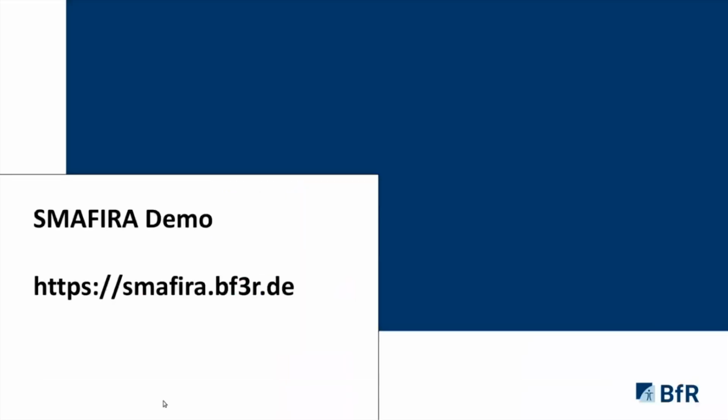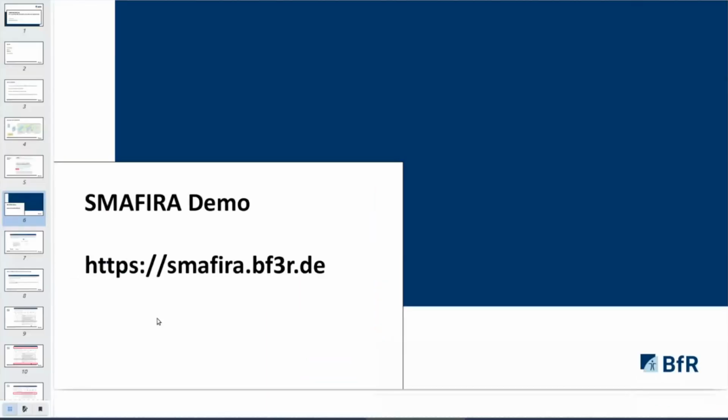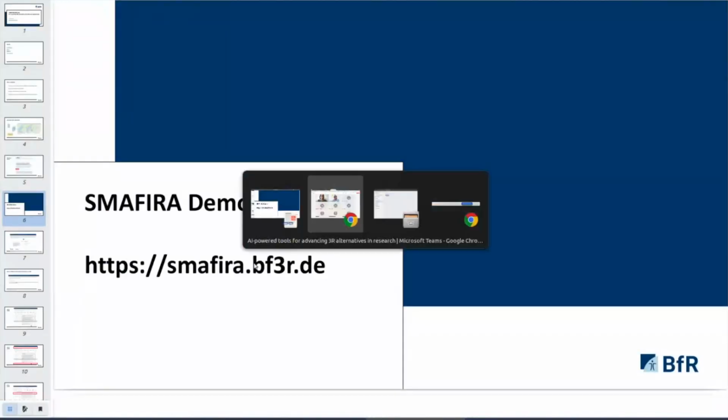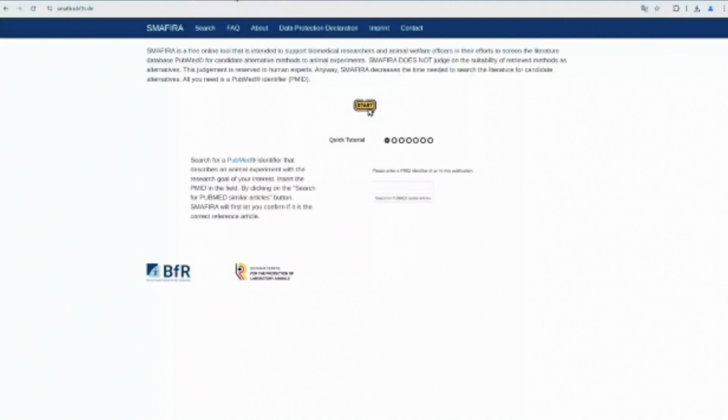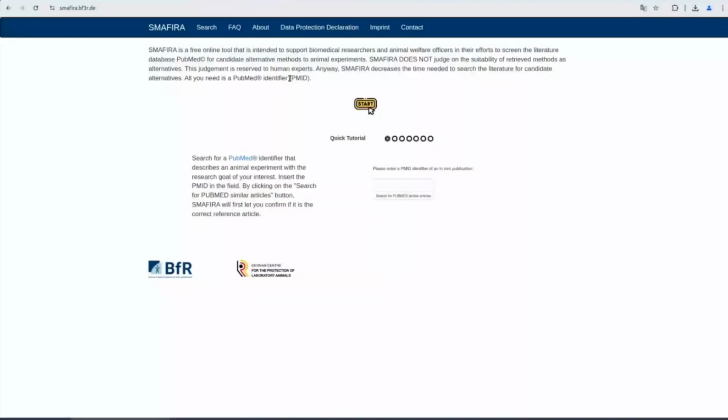So now I will go to the tool. The URL is here, and I can maybe post it in the chat later after my talk. This is where you will come when you enter. You can also put SMAFIRA in Google, and Google should find it. You can start here with the start button, or go to the search menu here.